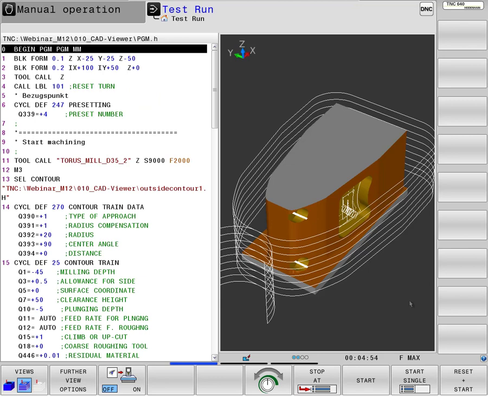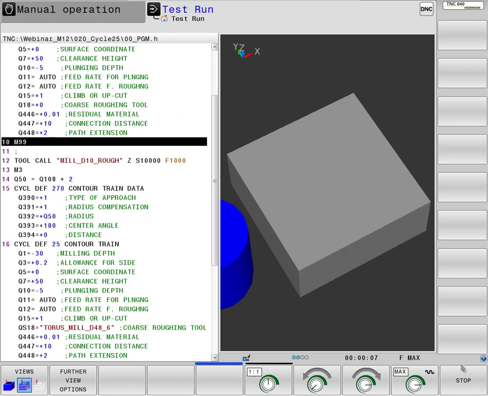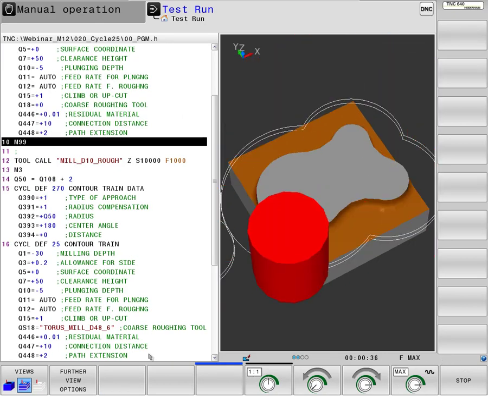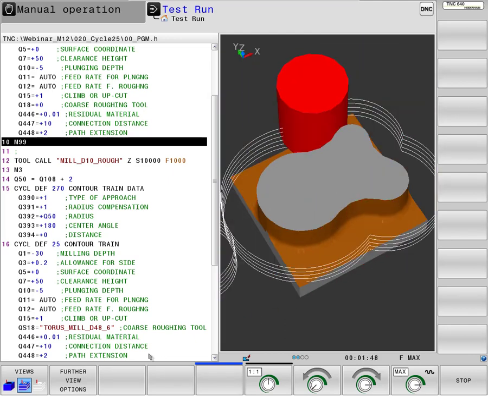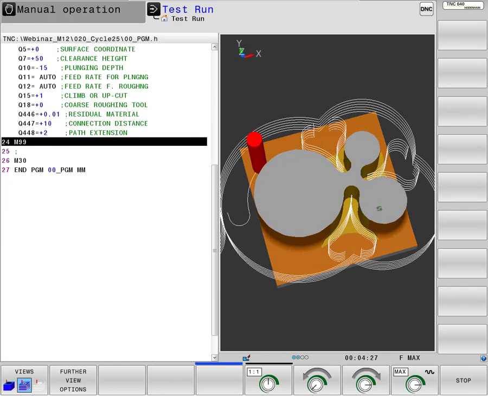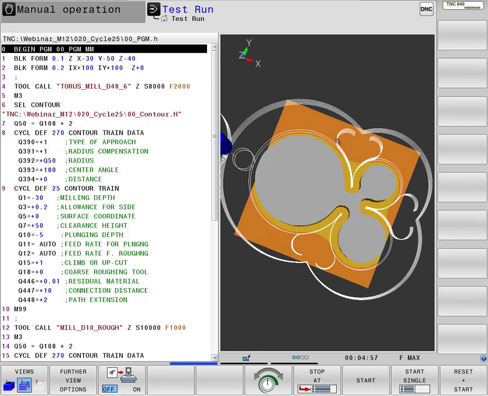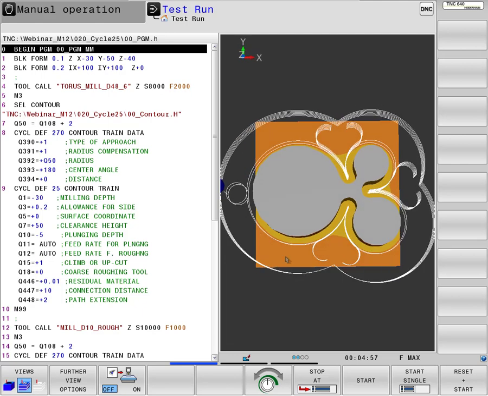So in program run, it's looking like this. So we start with the outside machining. And then we machine the residual material, so the nice hearts here. And with the connection distance, I can decide if I want to make at first to finish the first area and then go to the second area and then come to the third area.